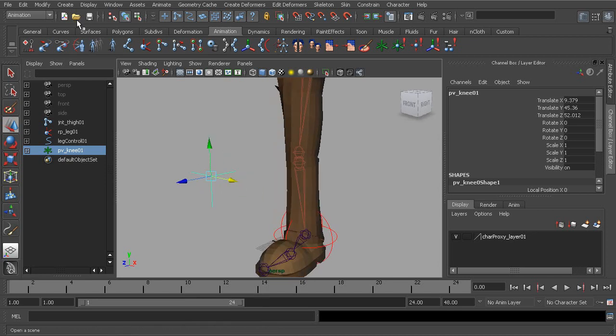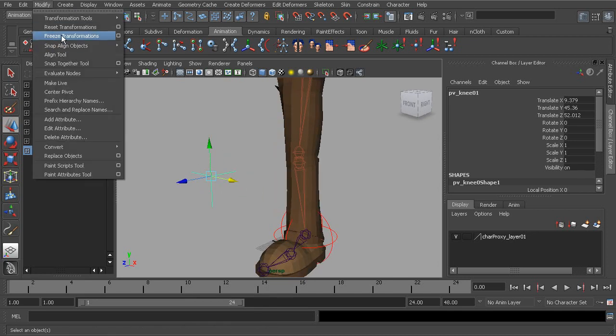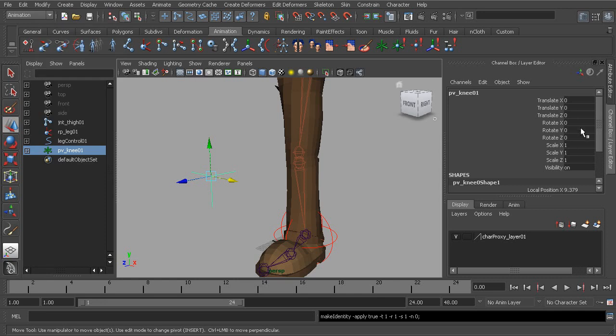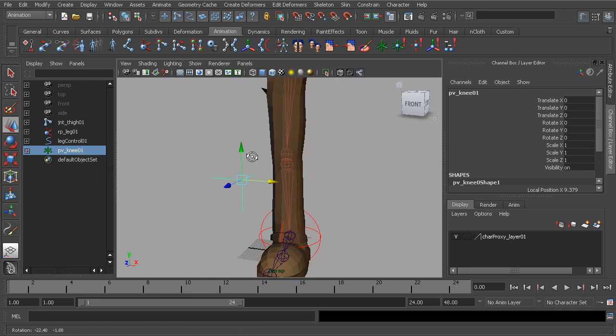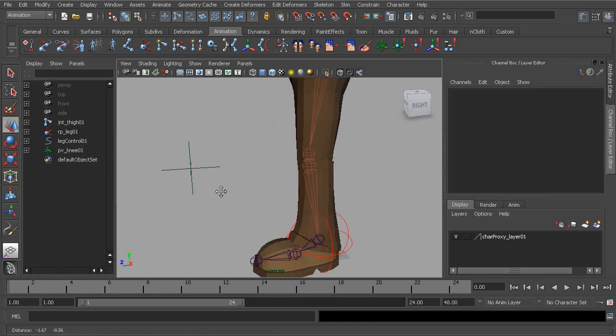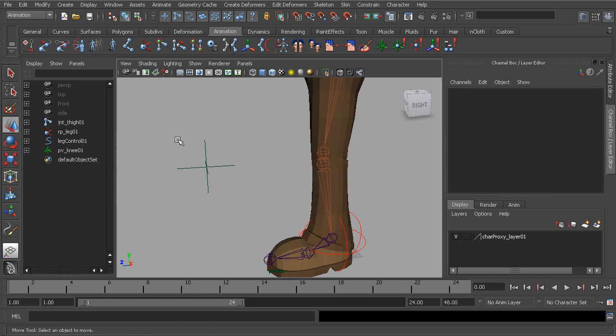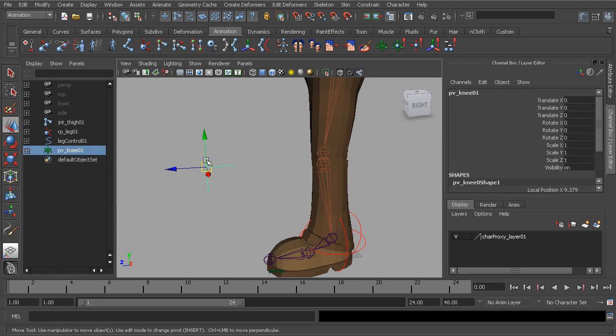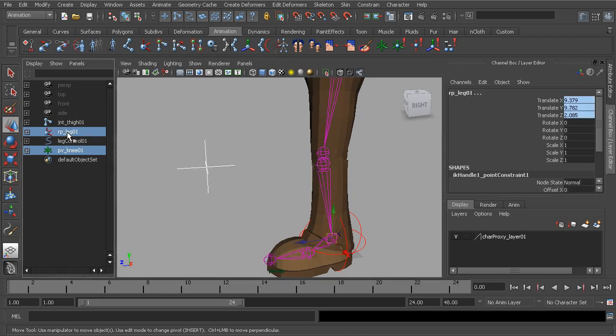With the locator still selected, under Modify, we'll want to freeze transformations to clean up our transform channels. So if we ever need to get back to this bind pose, it's just a matter of zeroing out our locator. Okay, we're ready to apply the pole vector constraint. It's a matter of first selecting our target object, what will control the pole vector, followed by the constraint object, which in this case is our IK handle. Let's control click that.